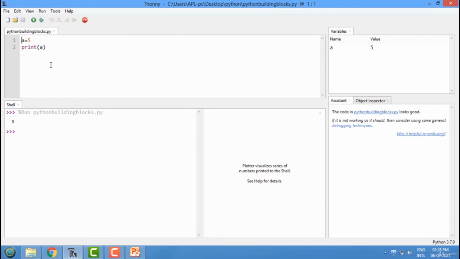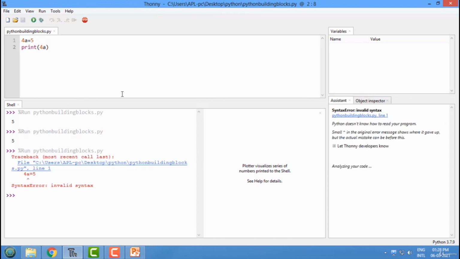But if I do this using an underscore and run it again, it will again give the output. So you can write the name of an identifier like this, with an underscore first and then the alphabet. But if I use a number here, then you will get an error. This is a syntax error, invalid syntax. So the name of an identifier should not contain a digit at the start.